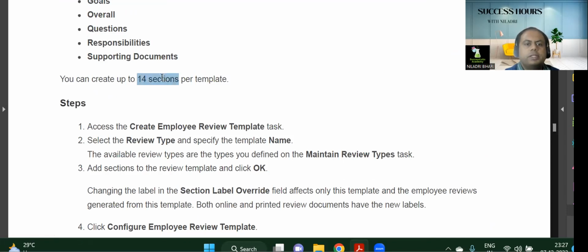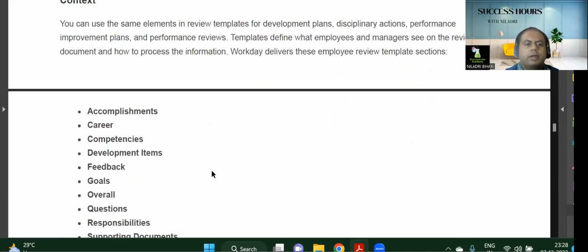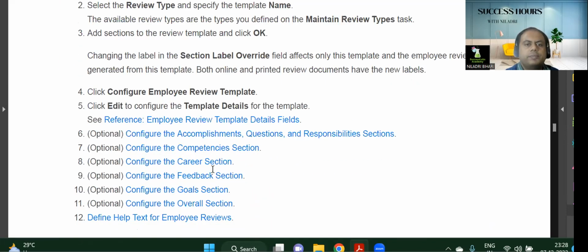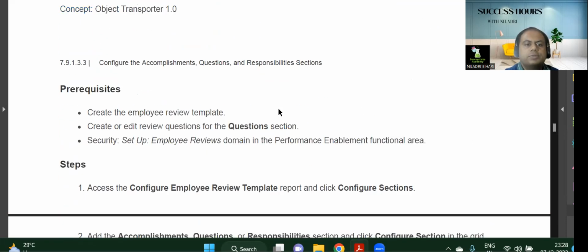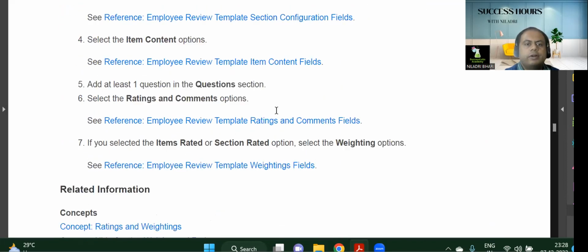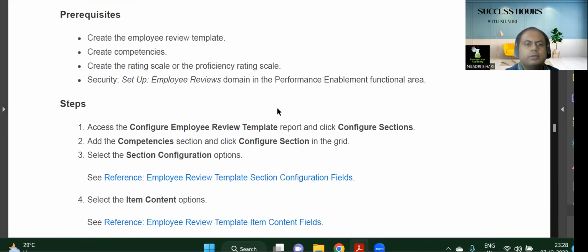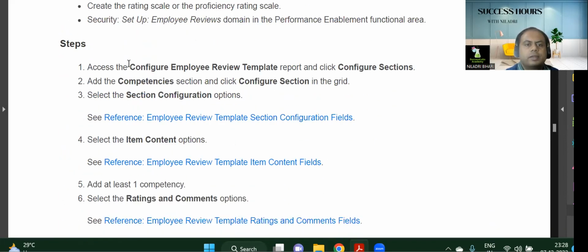So you can create up to 14 sections per template. For every template, you can create up to 14 sections. For Create Employee Review, this is the hands-on part we are going to see soon, and there are different prerequisites. We have to ensure these are all covered. Review template, yeah.